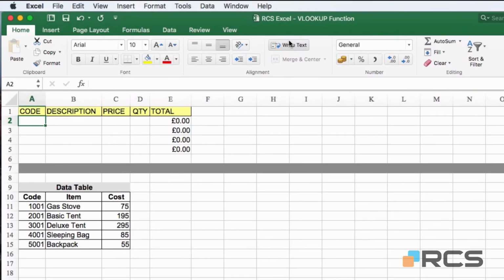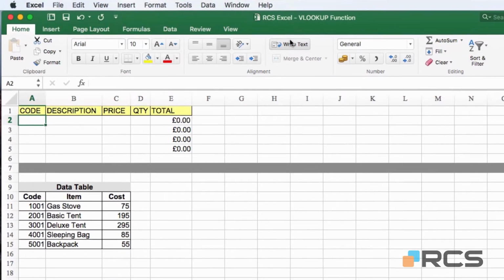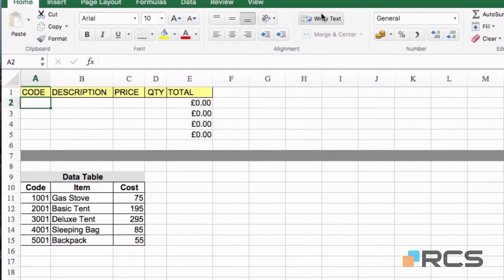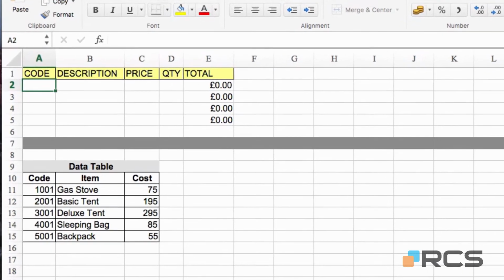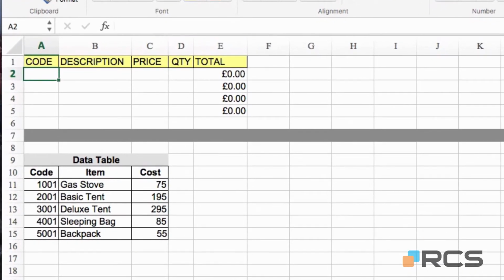Hello and welcome to this tutorial for users of Microsoft Excel 2016 for the Mac. In this tutorial we're looking at another function that will help you automate spreadsheet content, and that function is the VLOOKUP function.